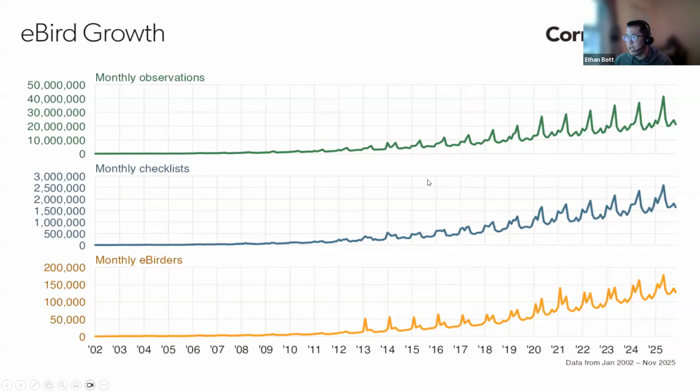If you can't see the month here, but if you could guess what month that is, you would be correct if you said May and June, where we're getting a lot of observations and a lot of checklists coming in. So how many monthly eBirders? Almost 200,000 monthly eBirders during peak migration season. So really a huge user base. Again, this is of eBird.